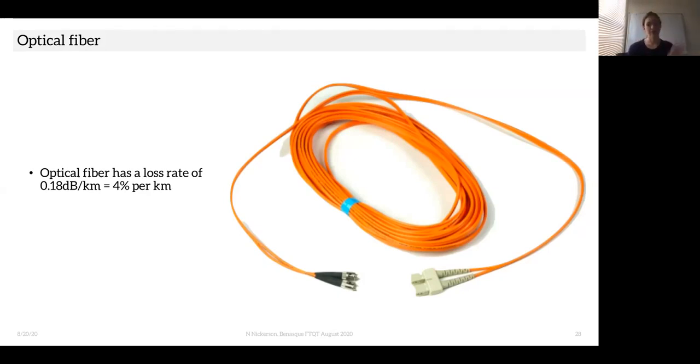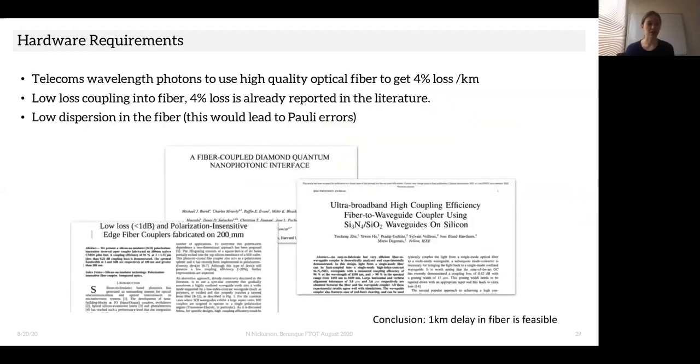And so from the perspective of the fiber itself, it really is very positive for being able to have these very long delay lines. But it's not the only thing you need to think about. There are some other considerations as well.